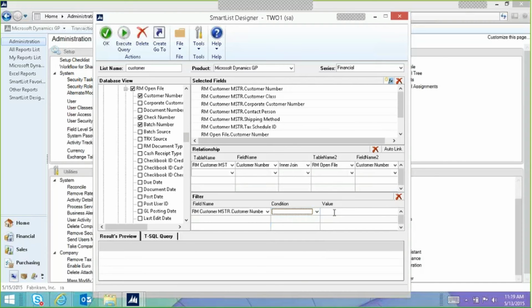Now, if I wanted to make that filter ad hoc, or as I'm rendering the SmartList every time, I don't want to put a filter in here. I'd want to do that on the particular SmartList itself. So filters are only going to be used if you always want to restrict the data that you're looking for.